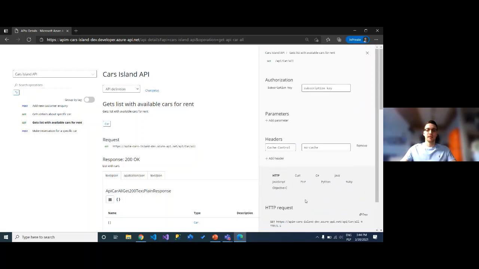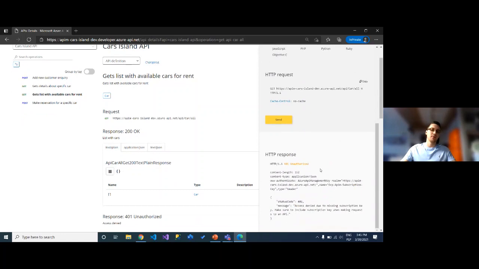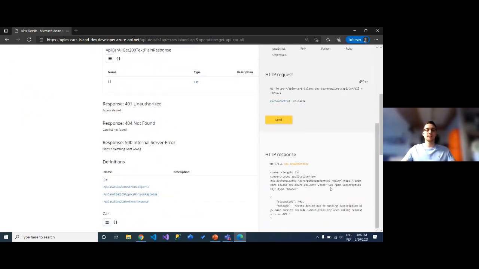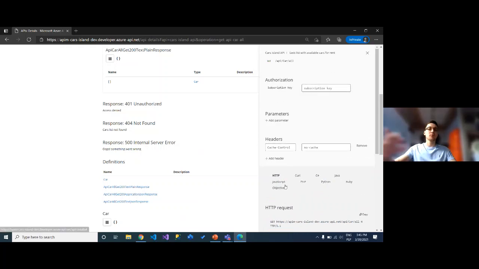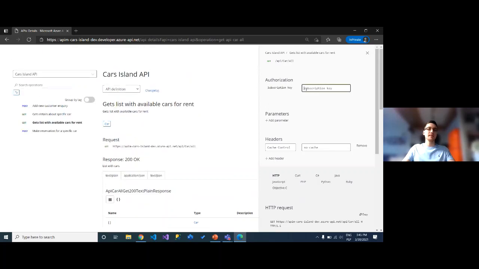And now if I click send, you can see that I have 401 unauthorized. Why? Because the Ocp-Apim-Subscription-Key was not added in the header. And so this header has to be added to be able to call this endpoint. So as I mentioned, as a guest, I can see the API structure, I can go through the endpoints, but I will not be able to test and validate this API. So the subscription key is missing.